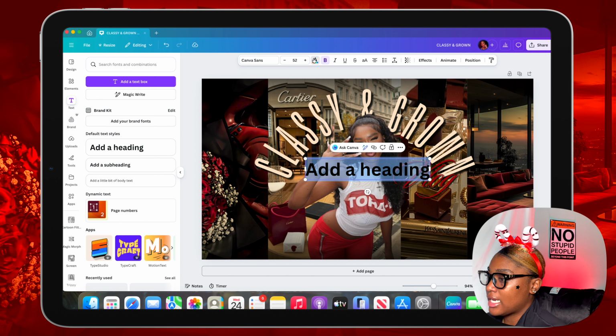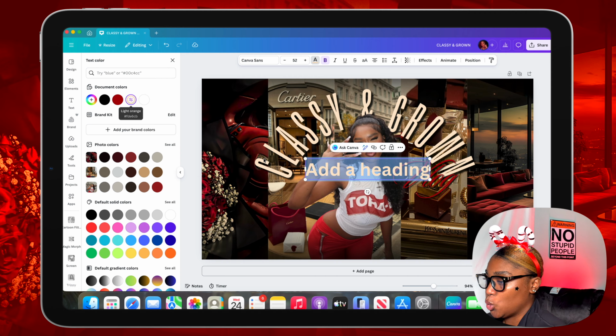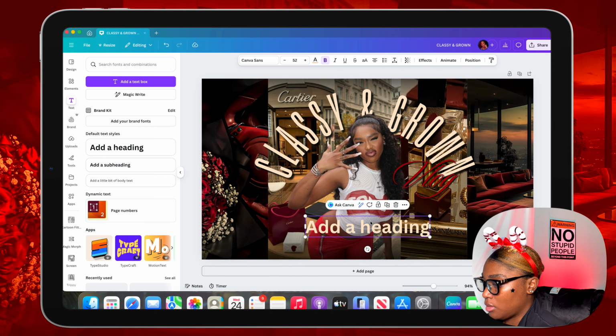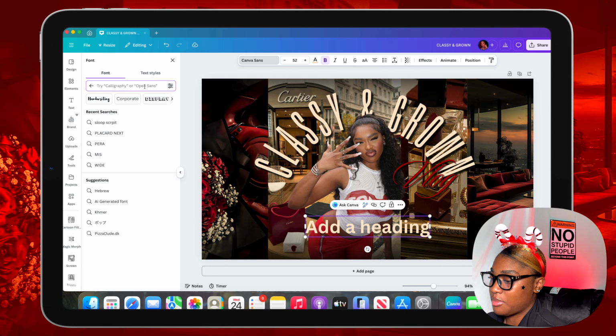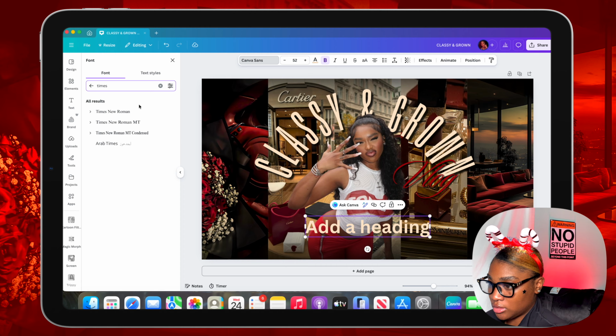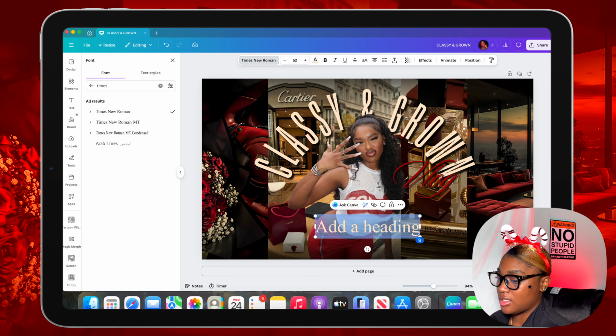And while it's already highlighted, I'm just going to go ahead and make it the same color as Classy and Grown. Cool. So the first body that I use, well, let me go ahead and change it first. So click on Canva Sans and then type in Times. Yeah, cool. Awesome. So for this first line, everything is uppercase.